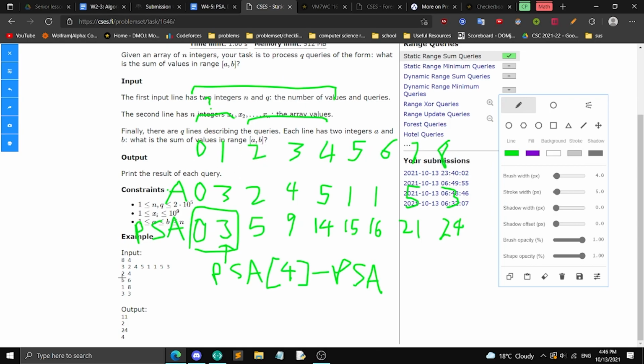So if I want the values from 2 to 4, I would do 2 minus 1, which is 1. So PSA at 4, we have 14. PSA at 1, we have 3. So our answer here would be 11. And that would be the correct sum for 2 plus 4 plus 5. Let's do another one.